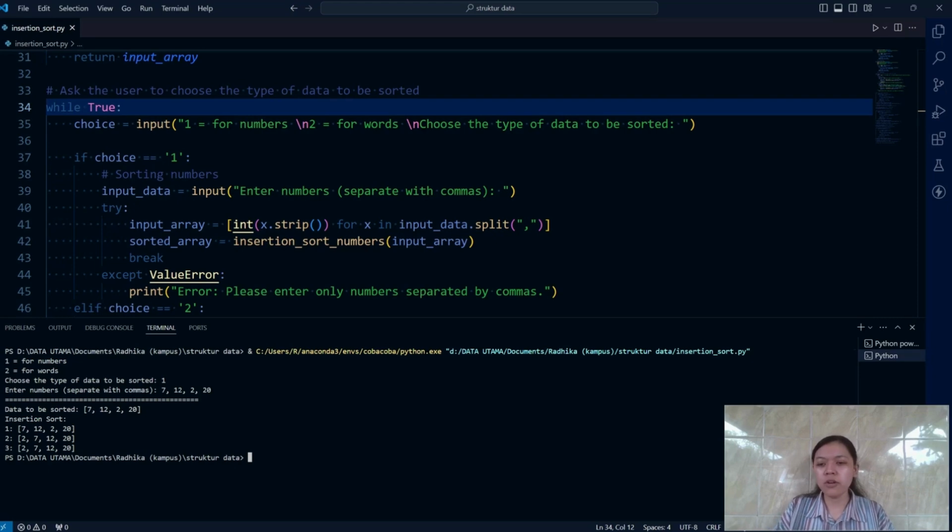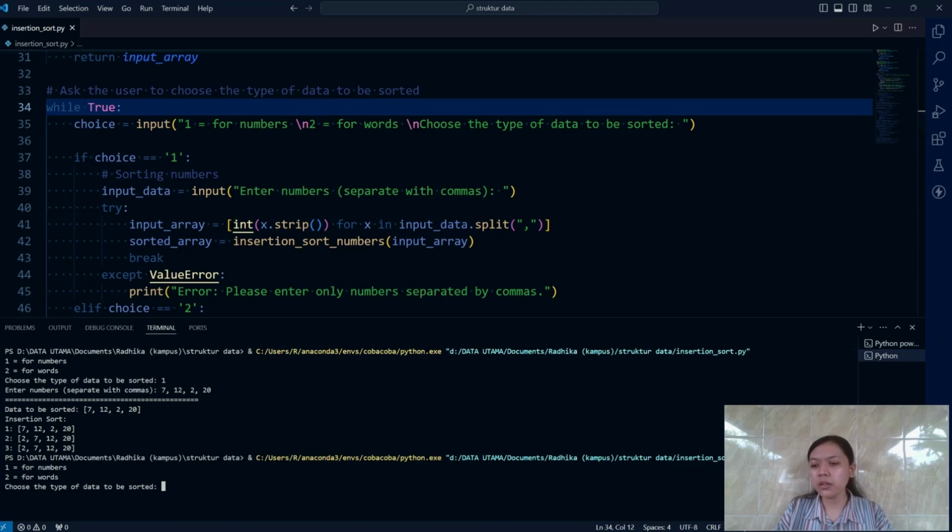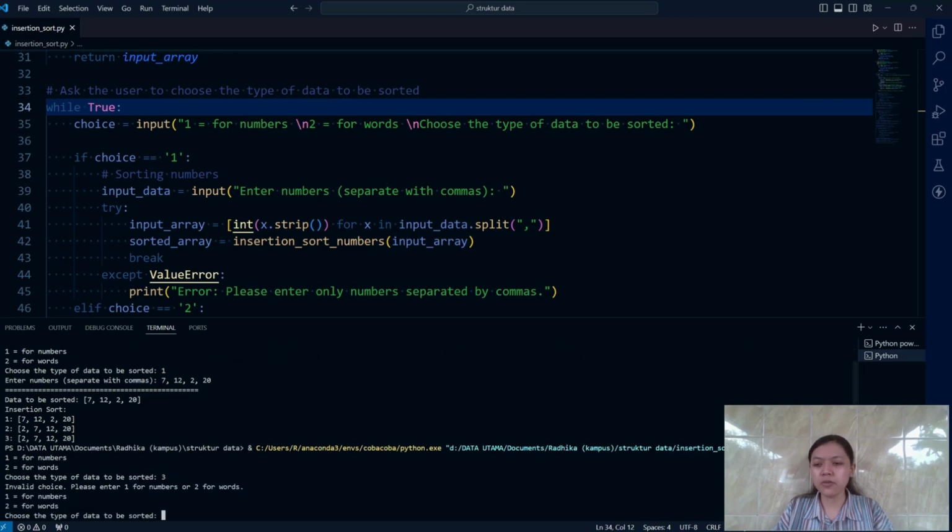Okay, what if we enter incorrect choices? Let's run this again. What if I type number 3? Oh, invalid choice. Please enter 1 for numbers and 2 for words. It will keep looping until the input is valid.